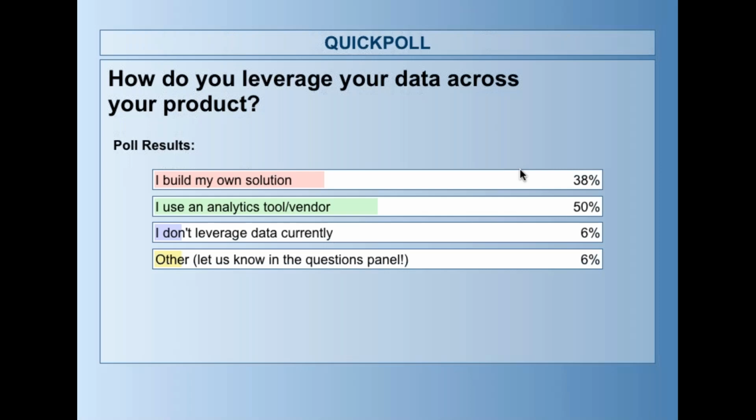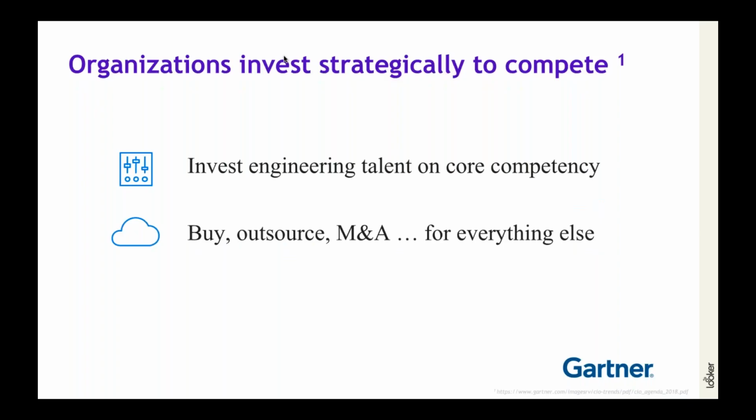Awesome. So it looks like certain organizations build their own solution to leverage data across their product. Others use an analytical vendor. And so I'll cover what both of these different solutions look like and the pros and cons of each of them. Great. And just to let you know, one of our respondents who replied other has followed up in the questions panel and said they use a hybrid solution.